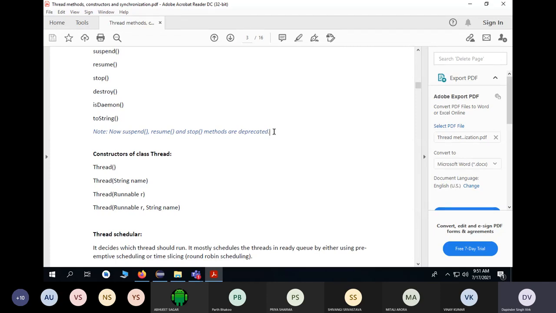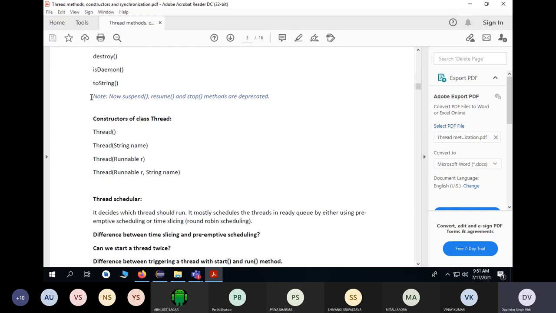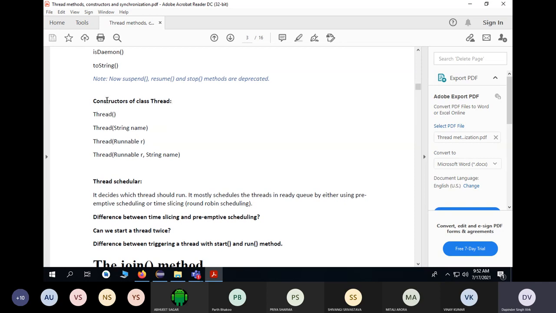So you must know this. You must have knowledge of each and every small piece of information related to Java before going to the interview, right? Okay. So please be informed that the suspend, resume, and stop functions are no longer supported by the latest versions of JDK and JVM, right?